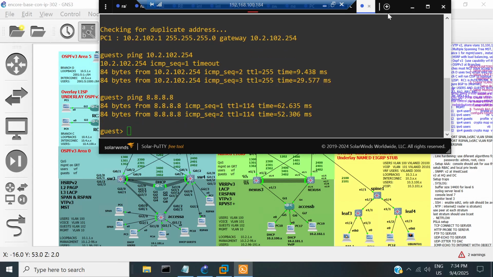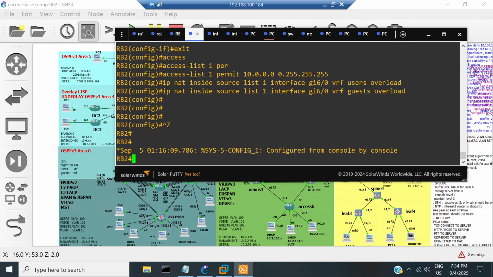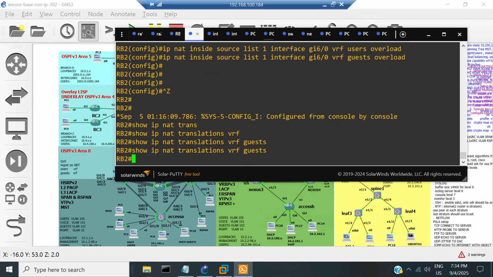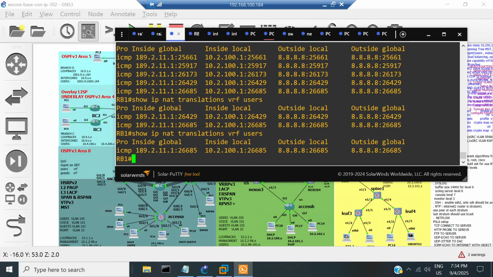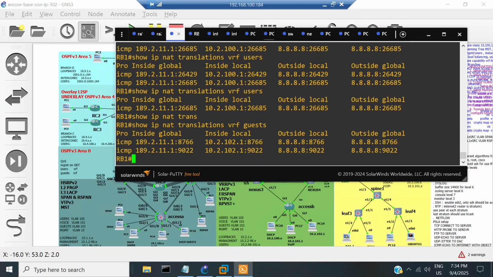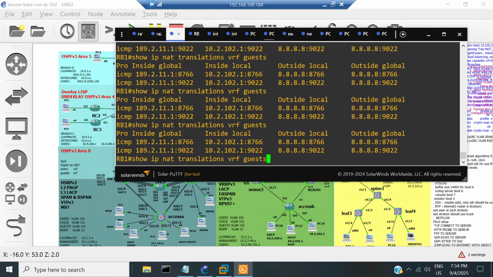Great. We could see the NAT translations at router B2, show IP NAT translations, VRF guest. This is a guest. IP NAT translations, VRF guest. Oh, it went to router B1. That is funny. Probably we need to fix something in there.